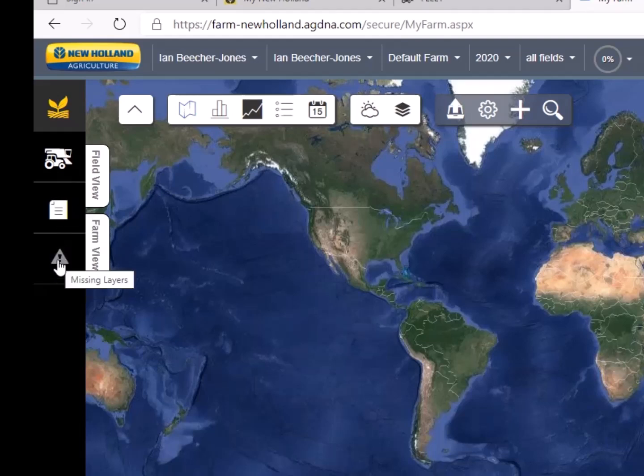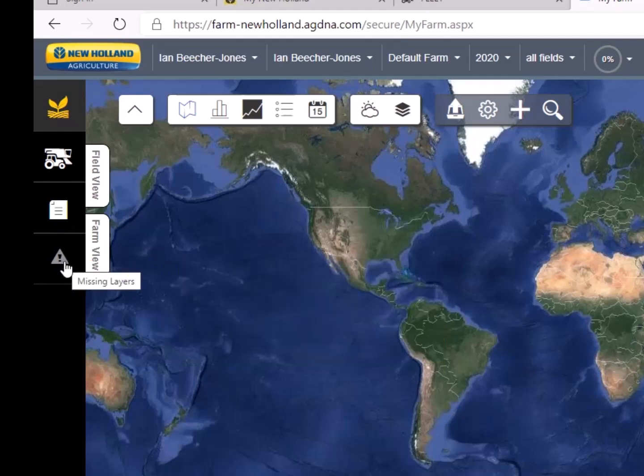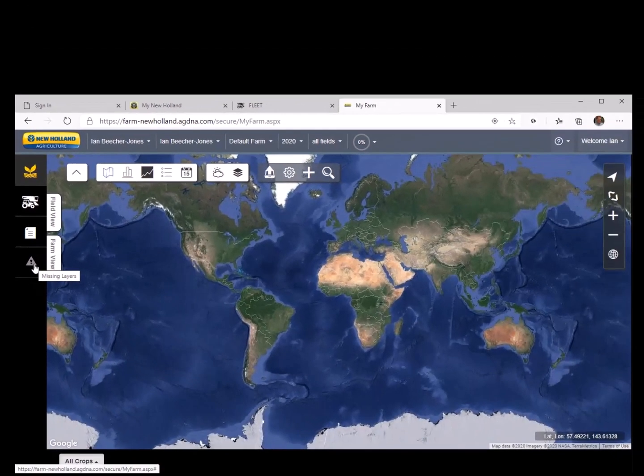Where it's got missing layers, this will become evident when we're bringing yield data in for the first time, when we haven't got any boundaries associated with that data, and we have to auto create our field boundaries from that yield data. So we'll certainly see how we use the missing layers data in the next video where we're importing data without any yield boundaries.